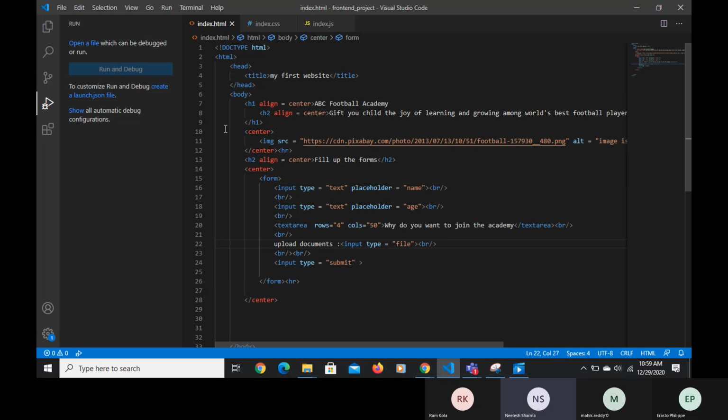But a better way to align things to the center, right or left is to use the align attribute. Also, align only works on containers. H1 is a container inside which ABC Football Academy is written. H2 is a container inside which the text is written, because it has an opening and closing tag. Image is just an element without a closing tag. There is nothing in between it. The image is itself the image, it is not inside a container.